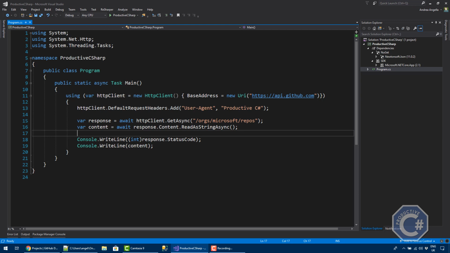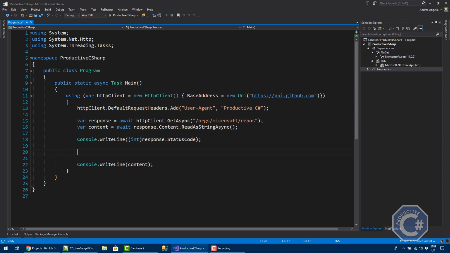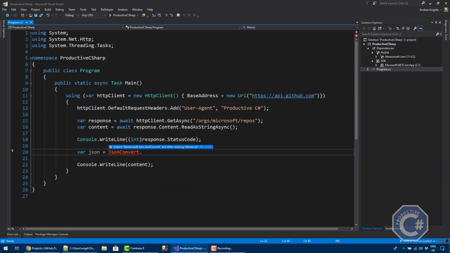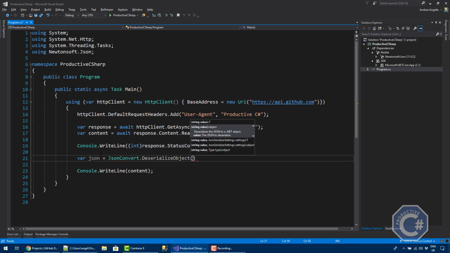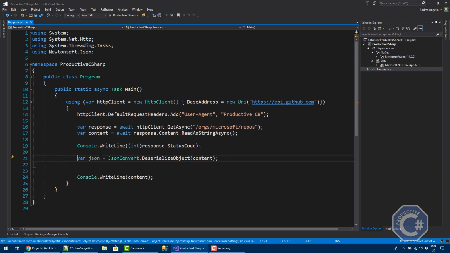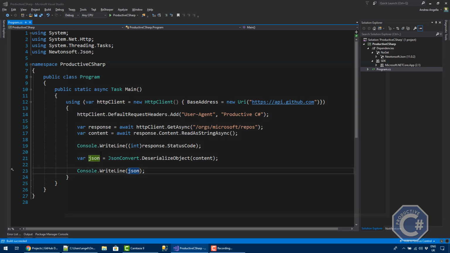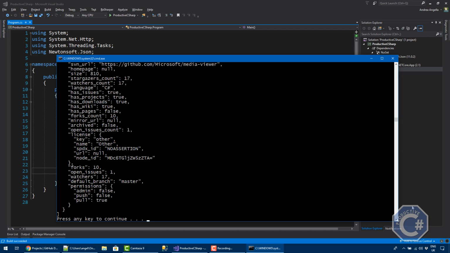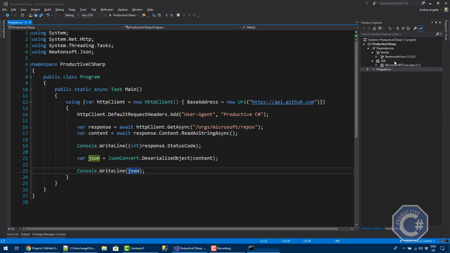Of course, this is JSON. If you want, you can use a library called Newtonsoft.Json to actually parse the content into a JSON object, so that you can actually do some operation with it. So you need to do JsonConvert.DeserializeObject and you pass your content, and you will get a JSON object. So if I print this JSON object, you will see a pretty print of this JSON. And if you want, you can even deserialize into an object that you create for easy access. But that's obviously beyond the purpose of this video.